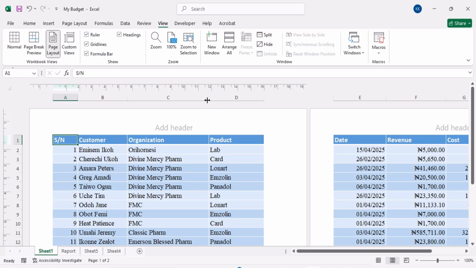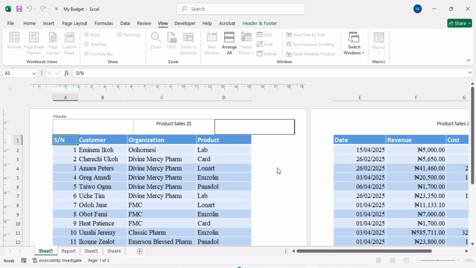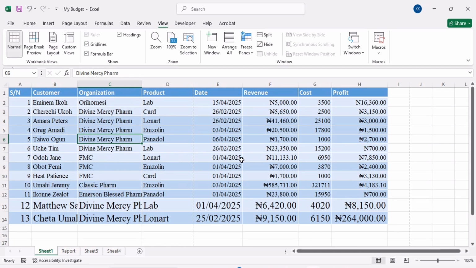Working with headers and footers in context. In Page Layout View, you can directly click into the header and footer areas, top and bottom of each page, to type text or insert elements like page numbers, dates, or file names. This is often more intuitive than using the dialog boxes. To return to Normal View, go to the View tab. Under Worksheet Views, select Normal. Alternatively, click the Normal View icon on the status bar, the leftmost of the three view icons.